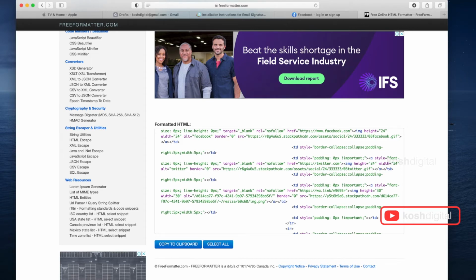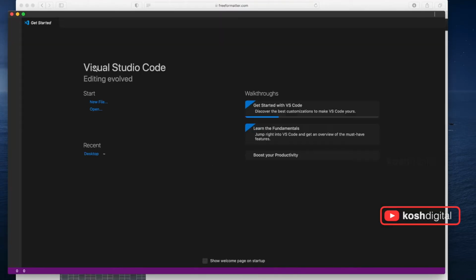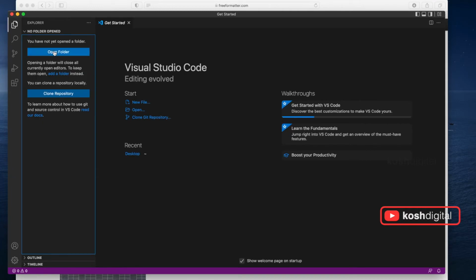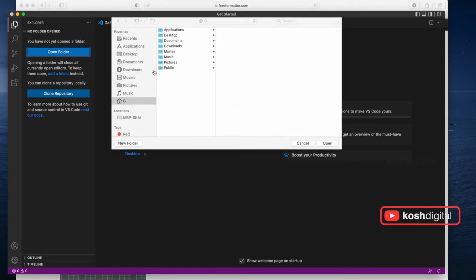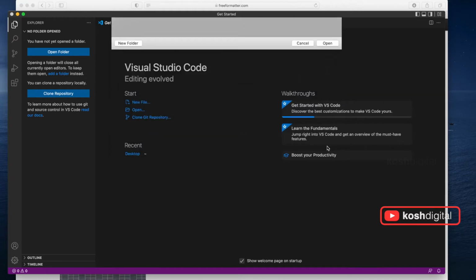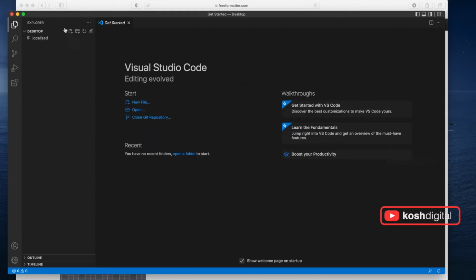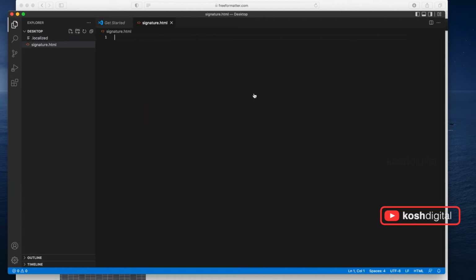So let's open any text editor. I'm using Visual Studio Code. You can use Sublime Text, whatever it is. Okay, let me just go back and try to save it on the desktop. Okay, and come here, create a new file. I'll call it signature.html. Okay, and paste here.